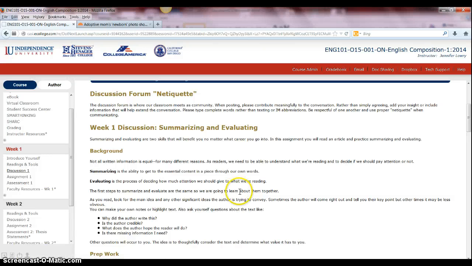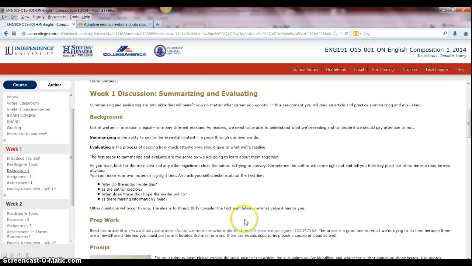Hello, everybody. I wanted to show you how to cite the source for our week one discussion. I noticed a lot of people weren't citing the source in APA format, but rather just including the website address, which is not correct. So I want to make sure we're all on the same page and doing this correctly. So I want to show you a couple options.